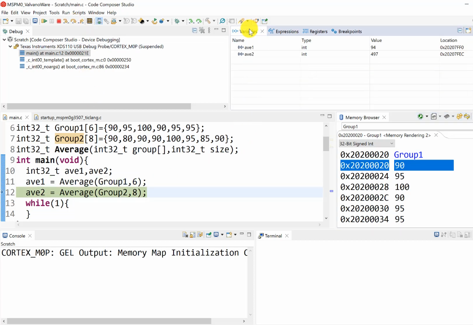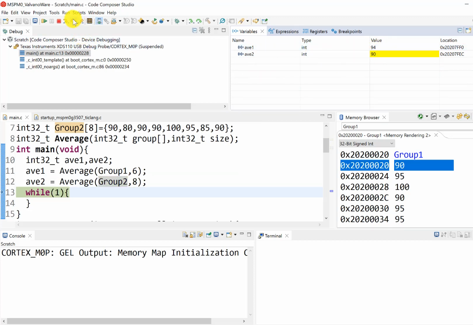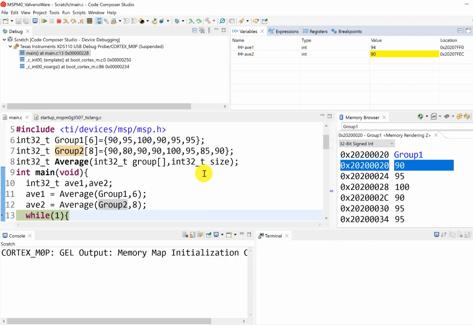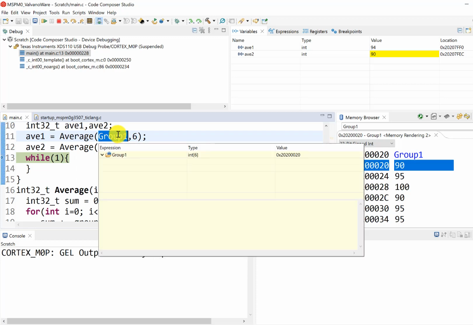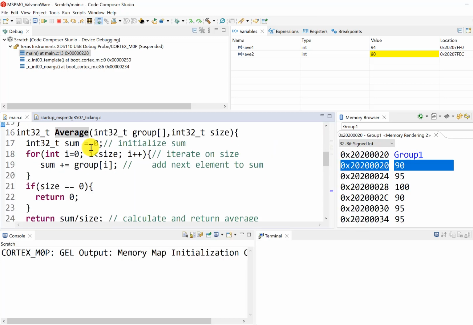Average is a local variable, and you can see it calculated the average of 94. Okay, step over, calculate the average of 90 of that group. Okay. So in summary, arrays are defined like this, okay, and they're accessed by getting an address to it, passing it into a function, and then dereferencing the elements with an index.